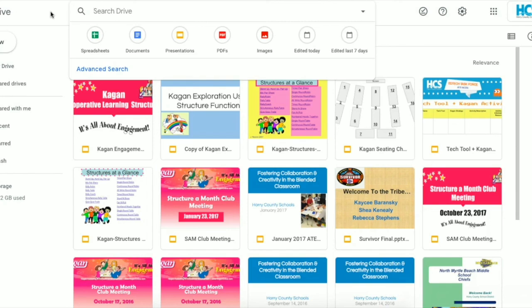Now I could go on and on about Google Drive, so if you have any specific questions, please let me know. We're here for you. I hope this was helpful. Again, today we were looking at organizing and finding items that are stored in our Google Drive.